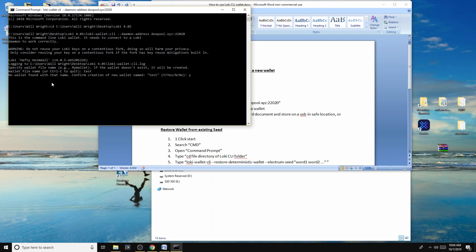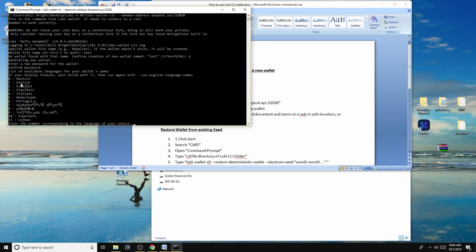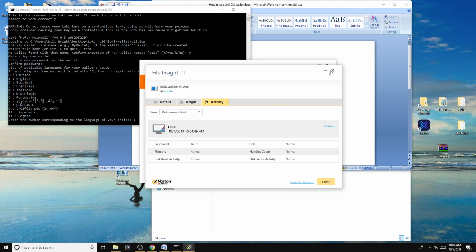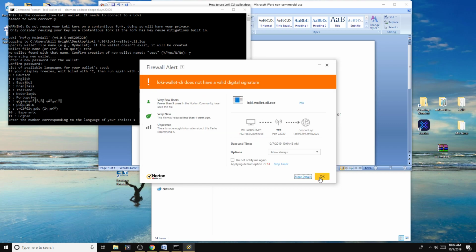Yes. Okay. So obviously there was no wallet found called test, so it's asking me if I want to create one called test, and I'll say yes. Enter a password. We'll just say test, and then we'll say test again. We want to select English or whatever language you're speaking. And again, it's asking us. Allow always.